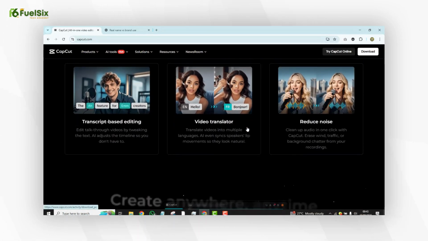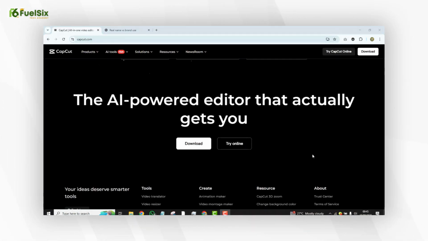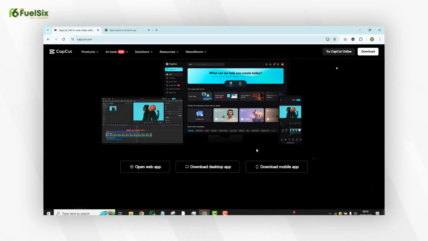Another reason to use CapCut is the amount of AI features we can find in CapCut, which makes our edits less stressful and more beautiful. CapCut has a lot of beautiful AI features that will make video editing both fun and very, very interesting.